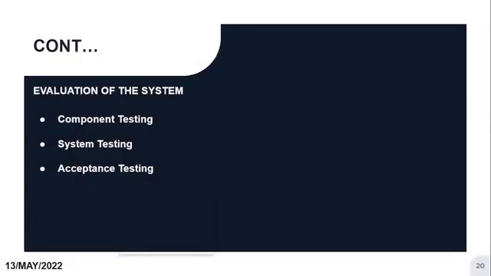After the system has been built, there will come a time when we need to evaluate the system. This will be done in three parts. We have the component testing, where we test components, for example testing the user interface. Thereafter we have the system testing, where we test the system as a whole. For this one, we have two groups of people.